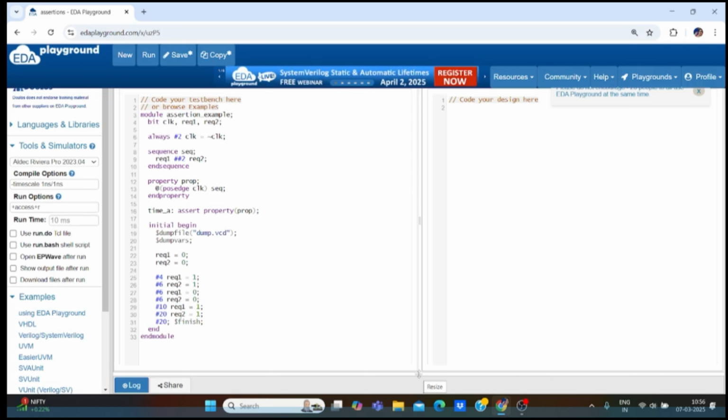So this is all for today, and in the next class we are going to see implication operators within assertions. Right? So that is all for today.